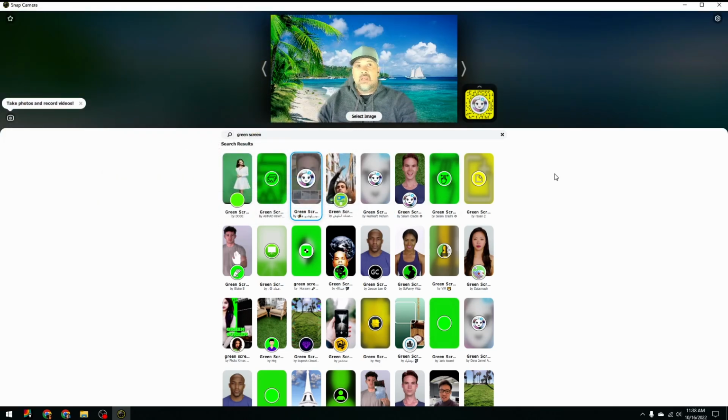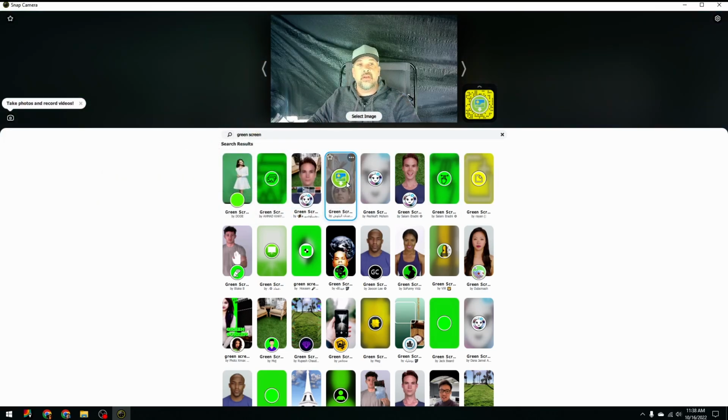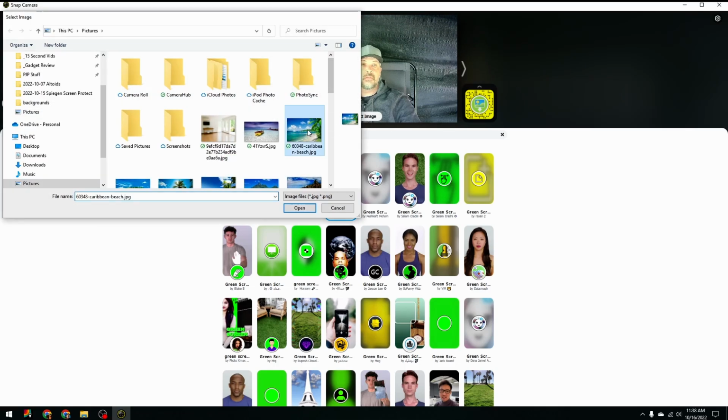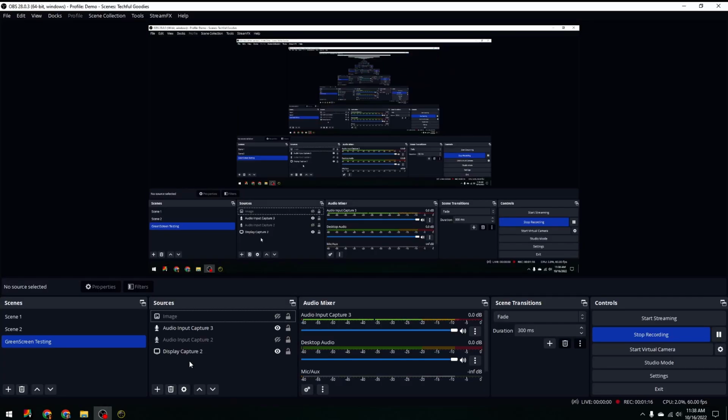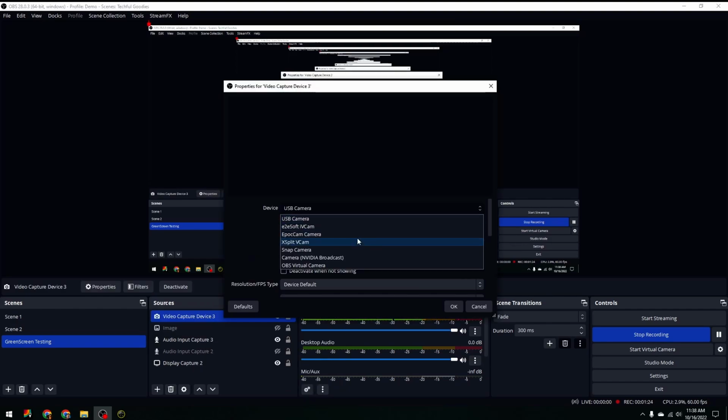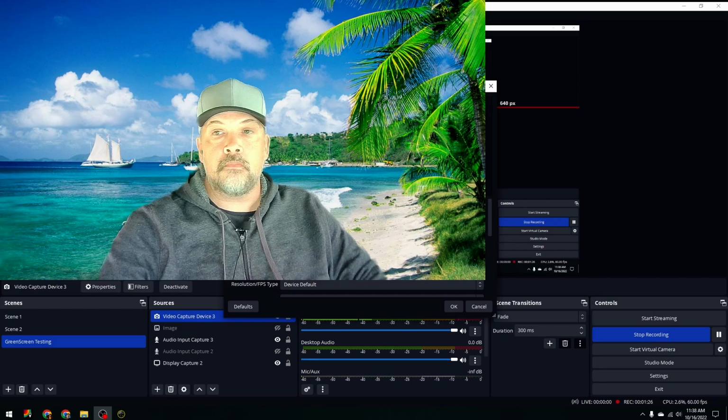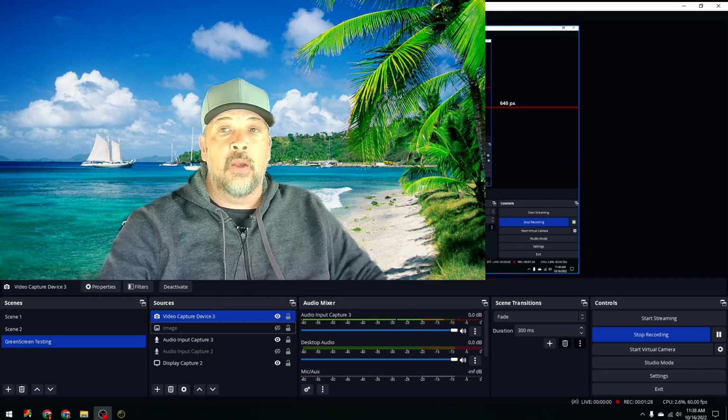And this one's not so great. So let's go to the next one in the list, select an image. Oh, there we go. This one's working pretty good. So in this particular case, let's jump back over into OBS, bring me in there. For SnapCam, you can actually add this as a video capture device rather than a window capture. On your list, you're going to select SnapCam. Okay. And there we are.